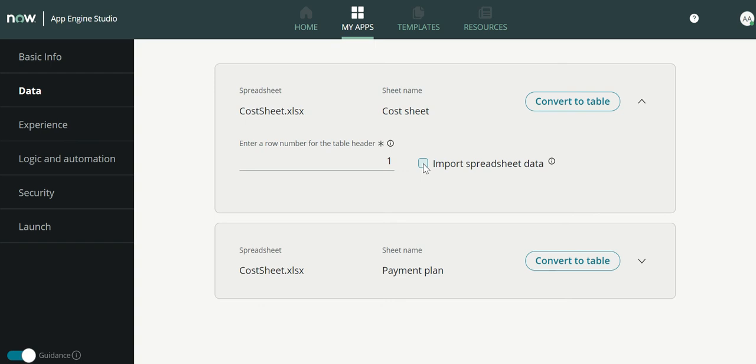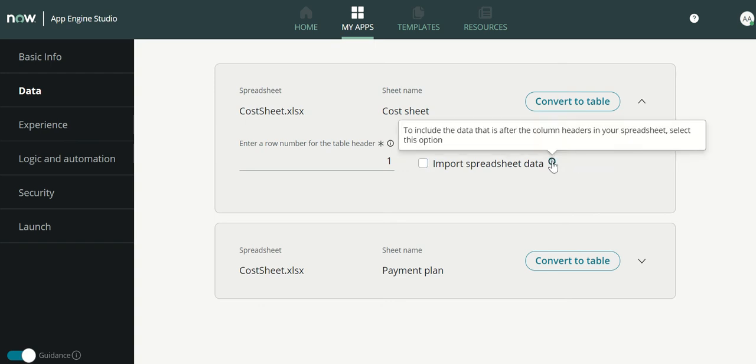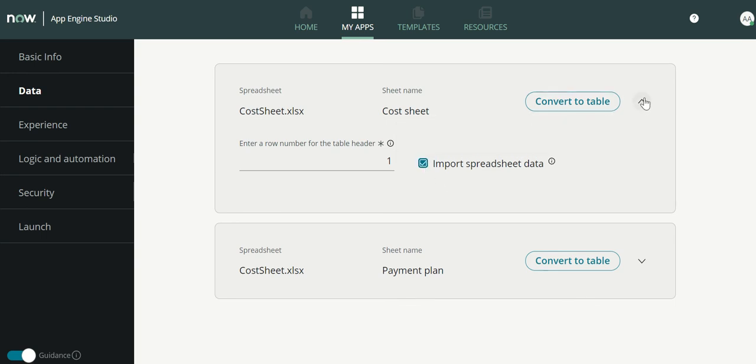So we also want to import spreadsheet data, right? Sometimes you may just want to create a table without any data. In which case you will not check this checkbox. But because we want to import spreadsheet data also, we will check this checkbox. And then we have an option to convert this into a table. So let's click on this button.